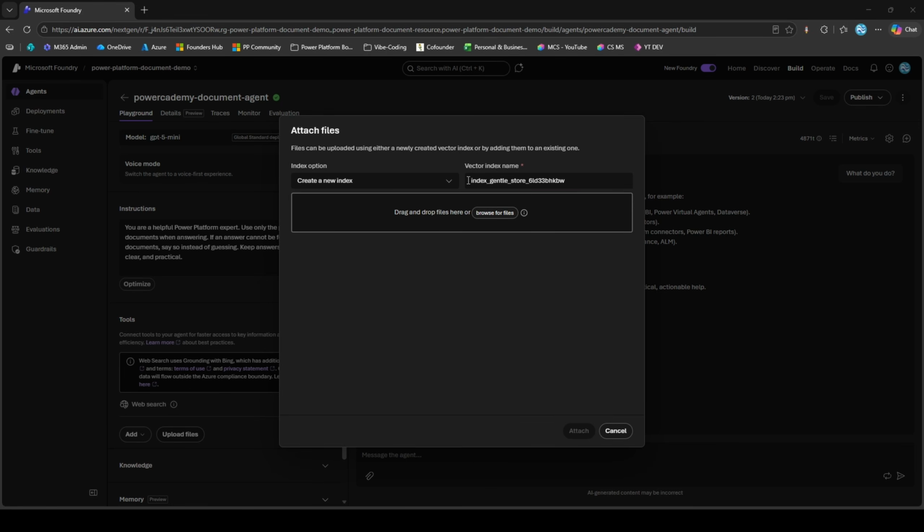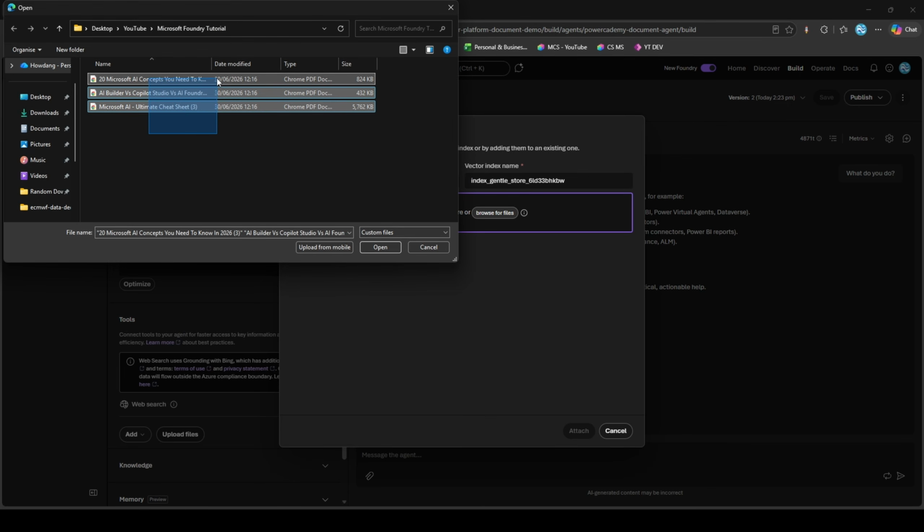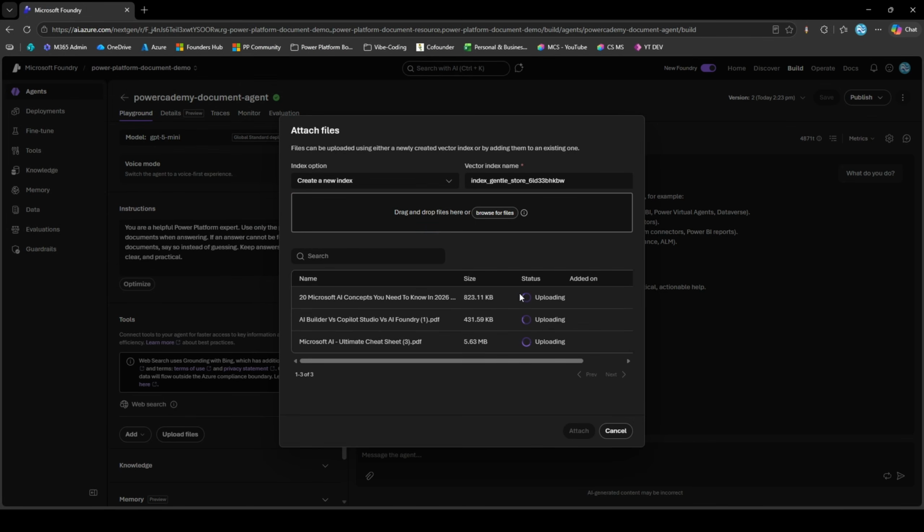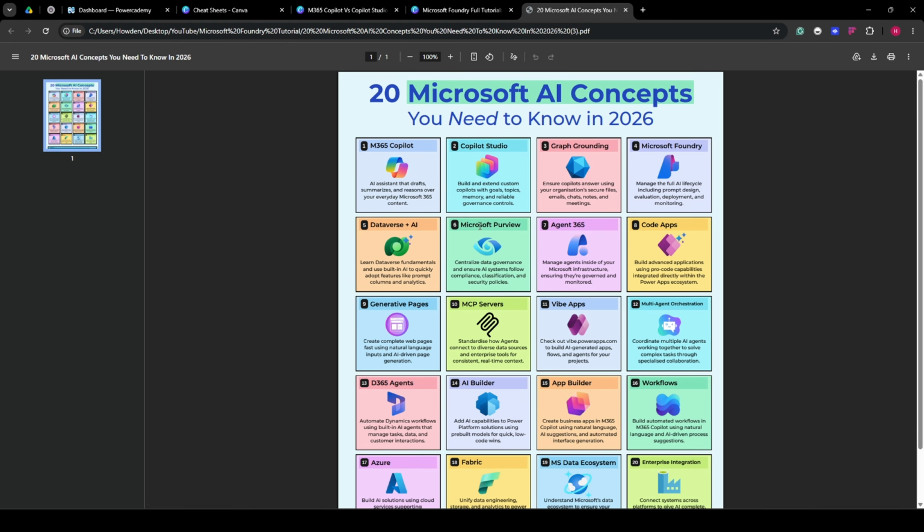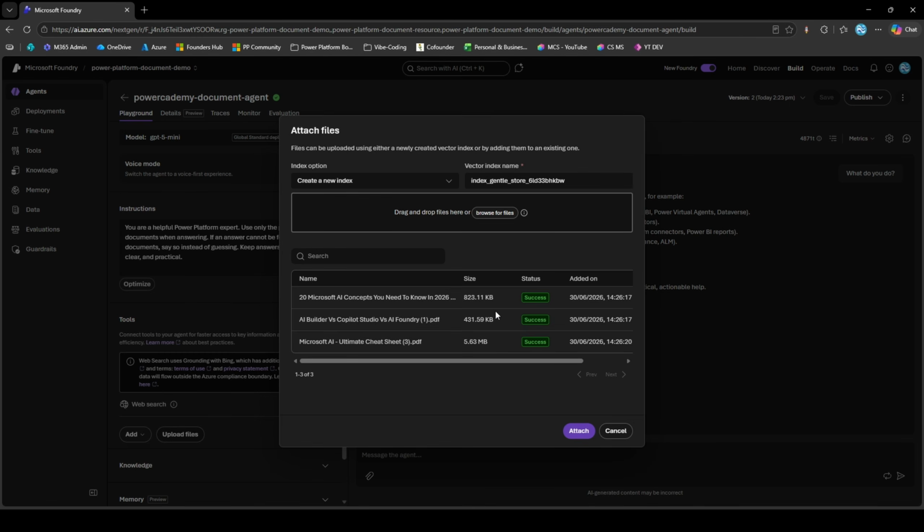So in this case, we're just going to say we're happy with this name and we're going to browse some of the files. You can see here I've got 3 files already available, and these are just cheat sheets that I've built in the past. And you can see these are going to upload. Just so you know, the cheat sheets look something like this. It just breaks down different concepts and framing for different Microsoft AI and Power Platform tools. You can see all of these have been a success, so we're going to go ahead and attach them.